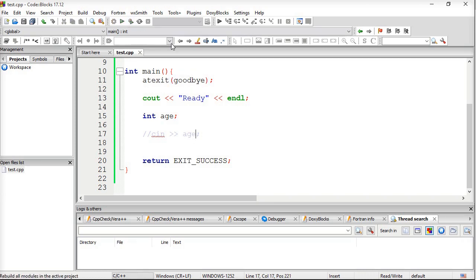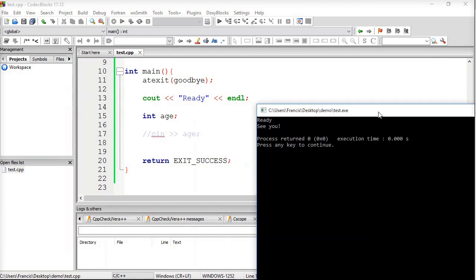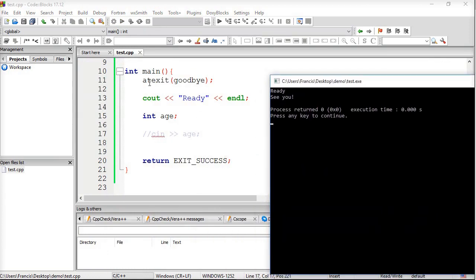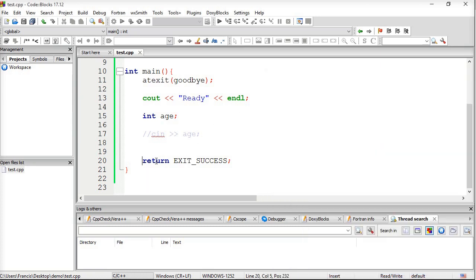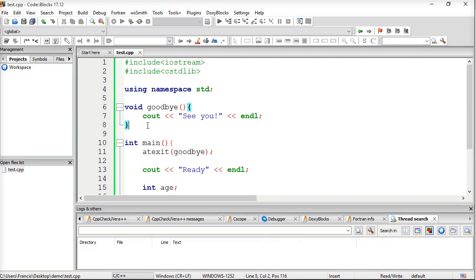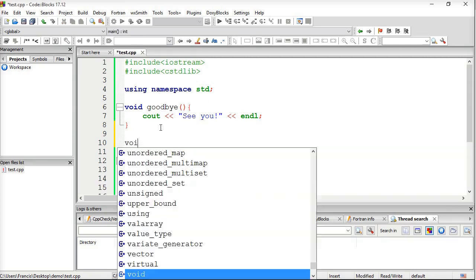So if we run now, you'll see we call goodbye before cout, but here is not when the goodbye is going to be called. You can see here "see you" comes after ready, because actually it is called at this point, just before you return, just before you exit. And curious behavior, let me show you something else.